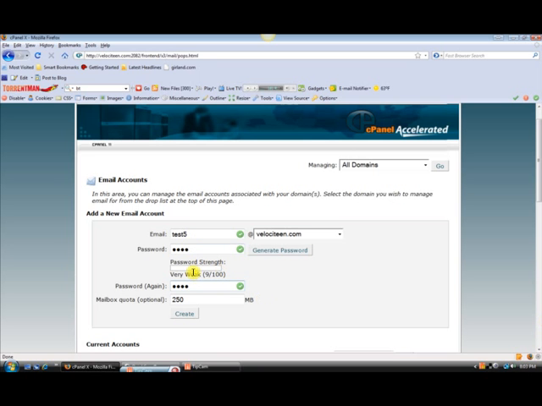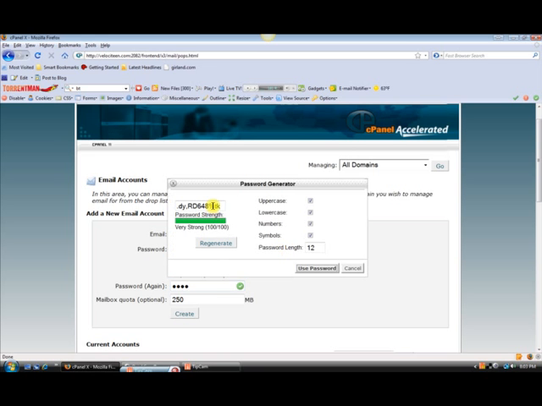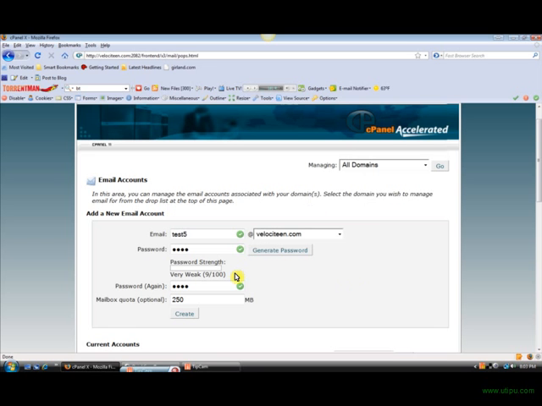Here it gives you the password strength. As you can see, since the password only contains lowercase letters, which is "test" in this case, it is very weak. Here you can generate a password, and it gives you a very strong password so that it ensures that your email account is secure. We can regenerate it, select numbers off maybe, cancel.